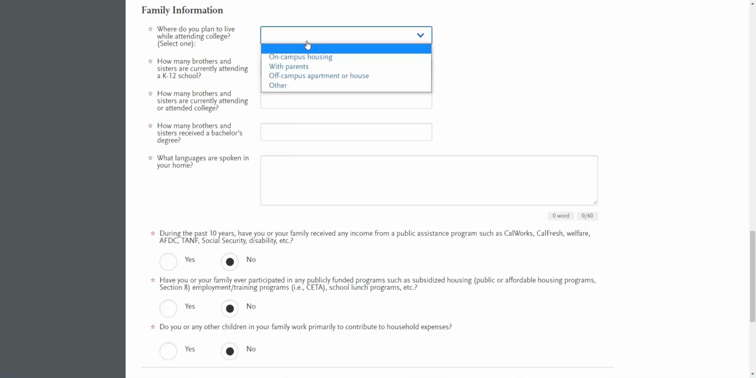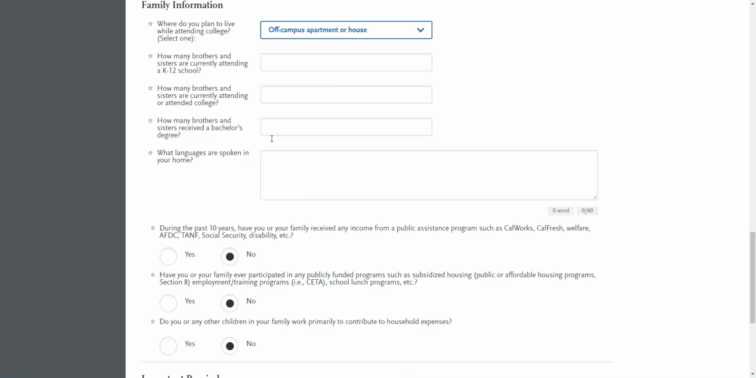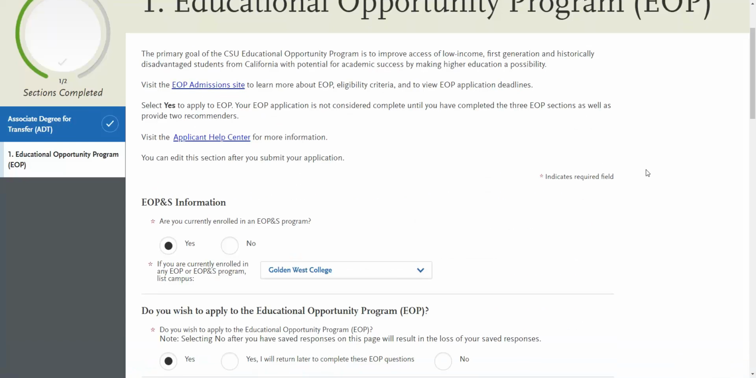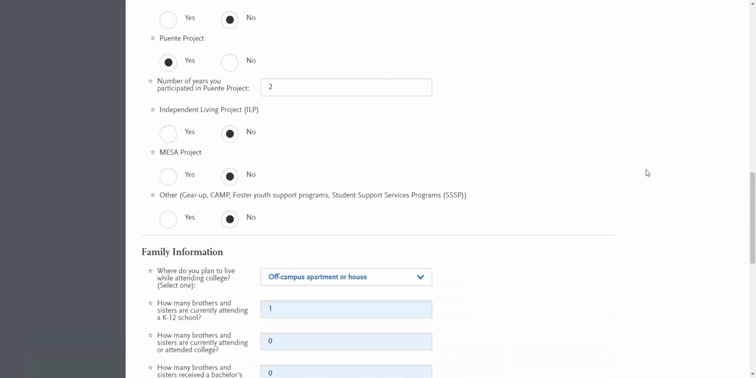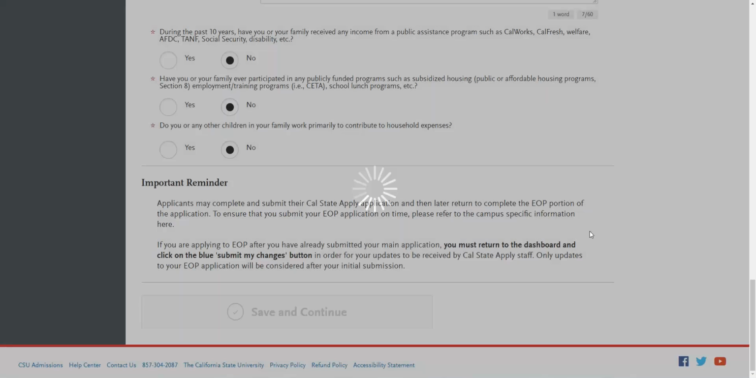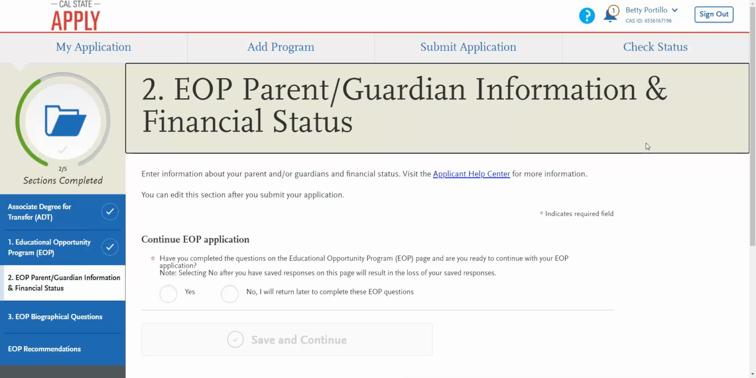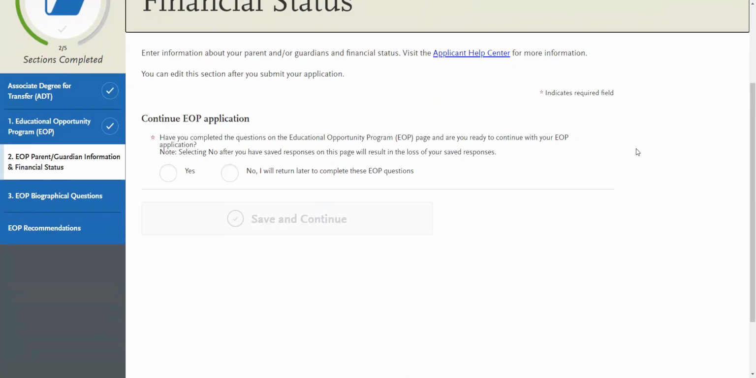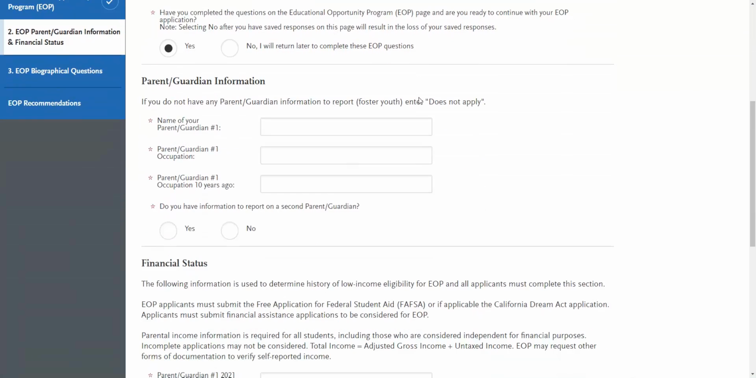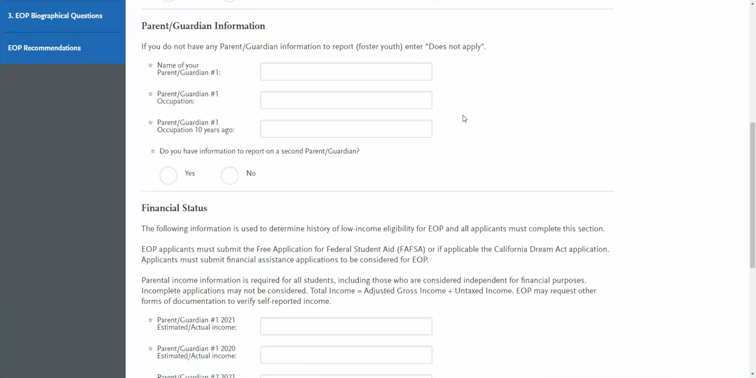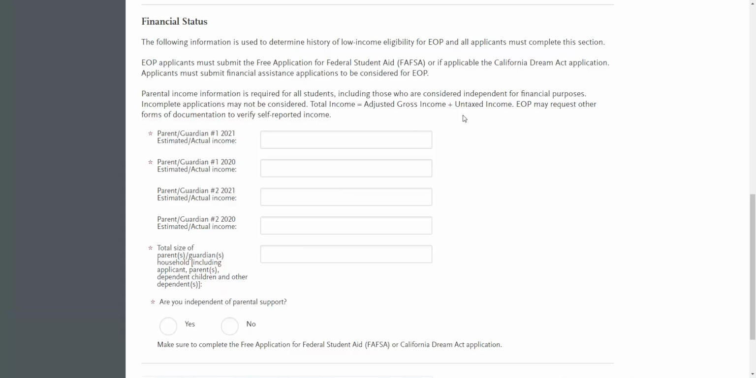You will need to include the number of people living in your home and where you plan to live after you transfer to the university. Once you've correctly made all of your selections, you will save and continue to the next section. When you apply to the EOP program, there are additional questions that you will need to answer.